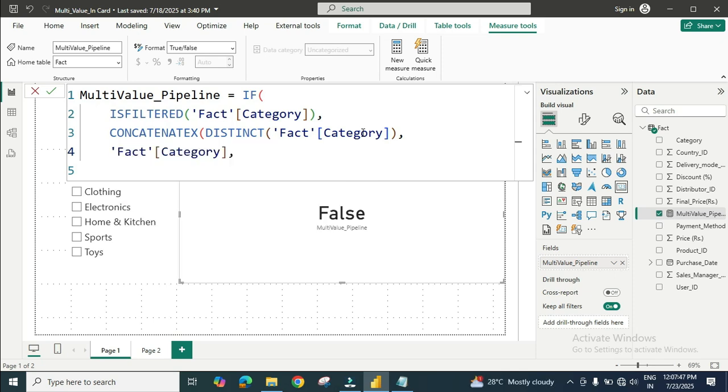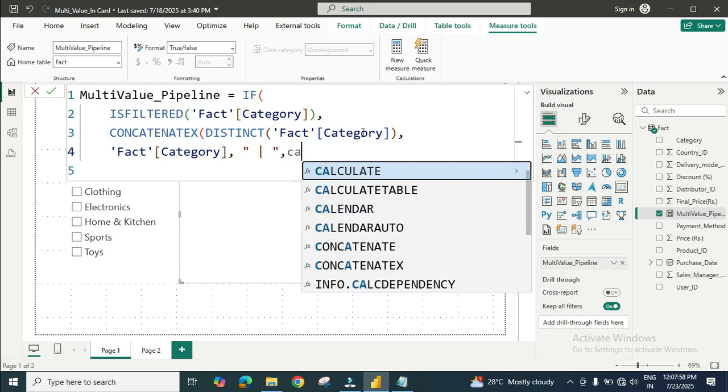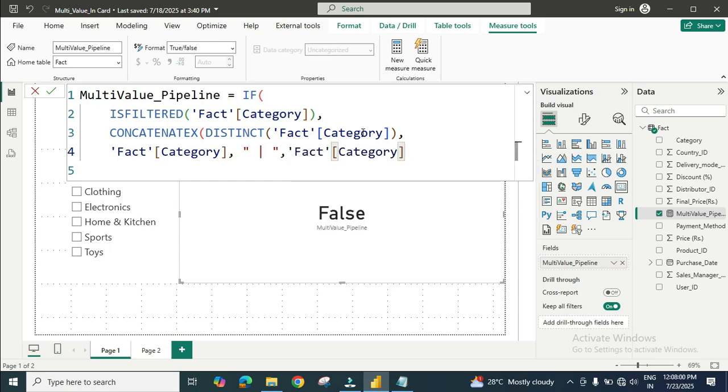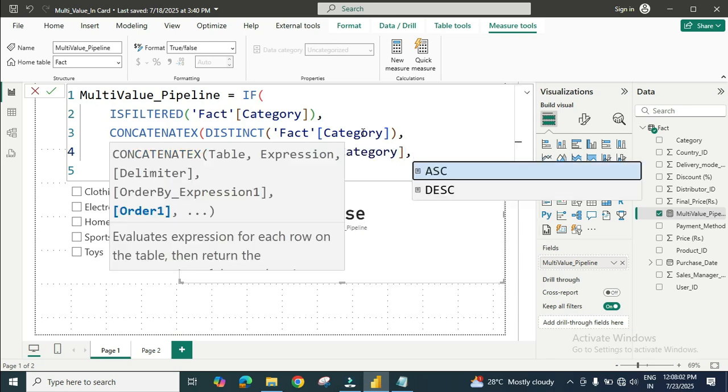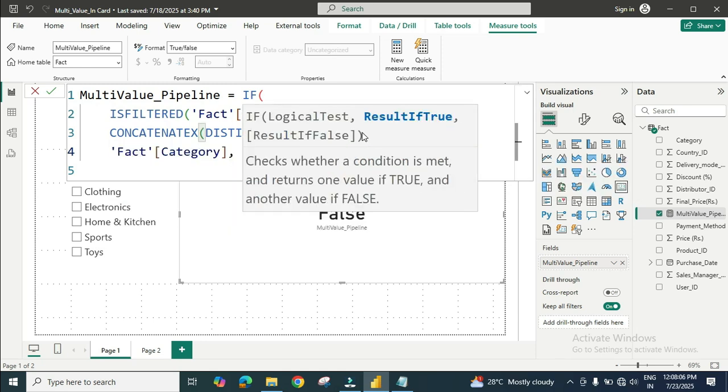The delimiter for this, since we are doing the pipeline, let me place within the string. Then order by expression, again I just want to give the same category over here, and I want it in ascending order, so let me select ascending order. Now the IF condition's true result has been completed.